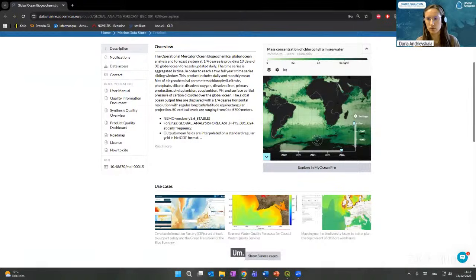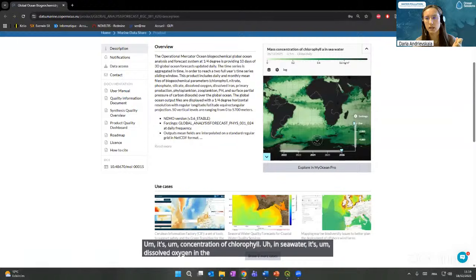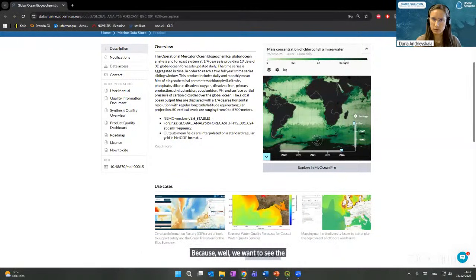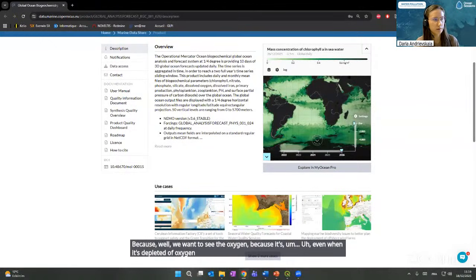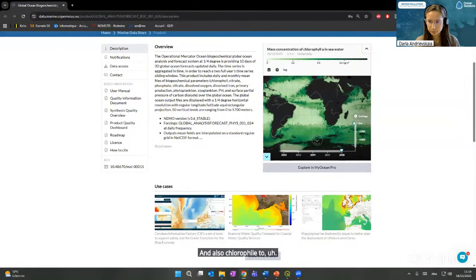It's concentration of chlorophyll in seawater. It's dissolved oxygen in the seawater also, and nitrate in seawater. We want to see the oxygen because when it's depleted of oxygen, that's the dead zone. We want to see nitrate because that's the input from the Mississippi River, and also chlorophyll to spot the bloom.